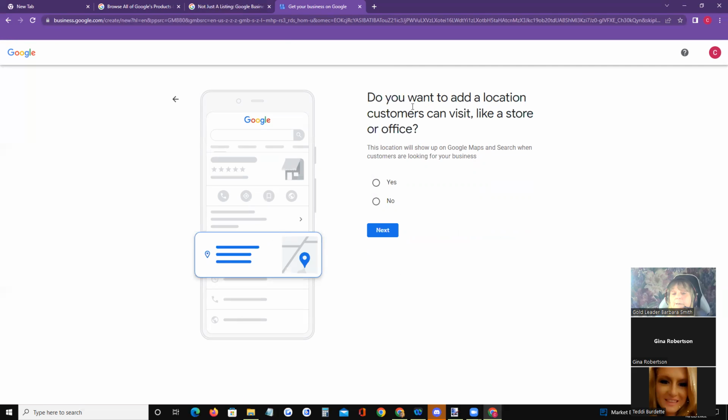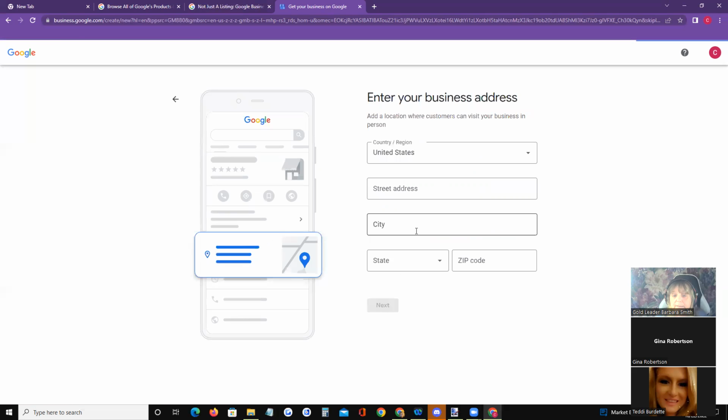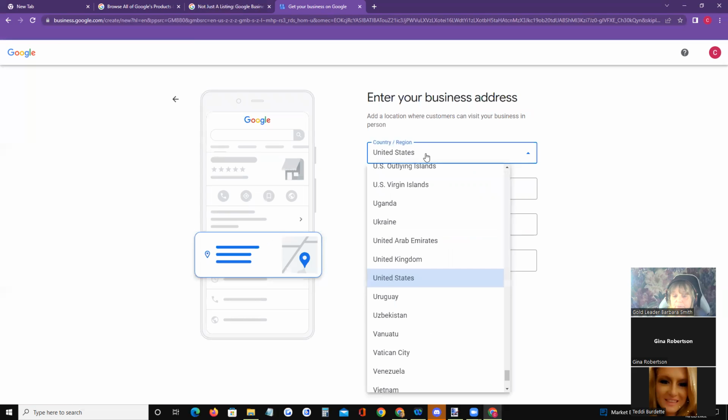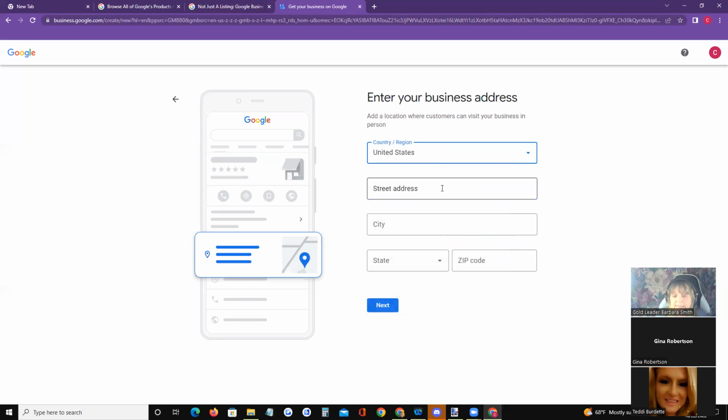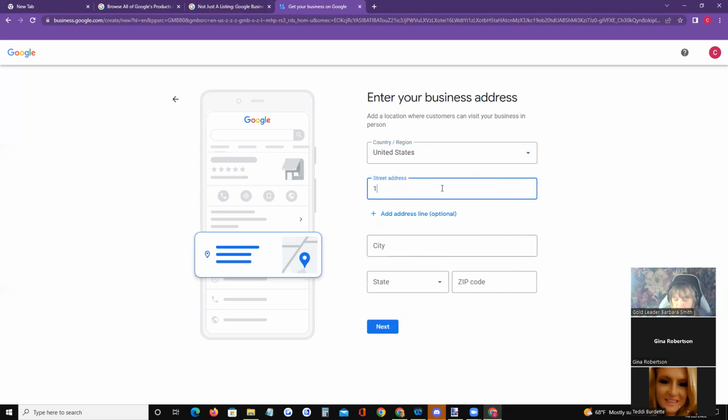Do you want to add a location customers can visit, like a store or an office? You're going to click yes. You're going to click next. You're going to enter your business address. That's United States, and a street address.